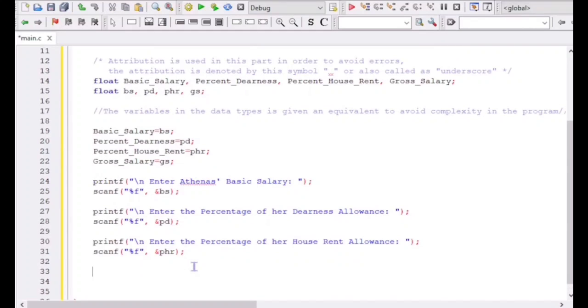So we're going to print the result, or the gross salary. To that, let's first create the formula and our step-by-step solution. It will be written this way: PD is equal to basic salary multiplied by the percentage of her dearness allowance over 100. Because we're dealing with decimals, to make the decimal a whole number, we just have to multiply it by 100. In this case, this is divided by 100.